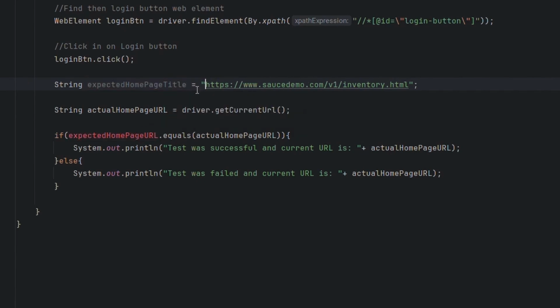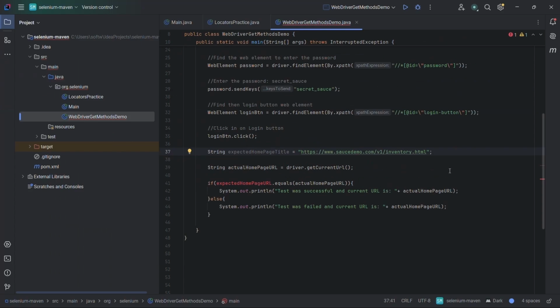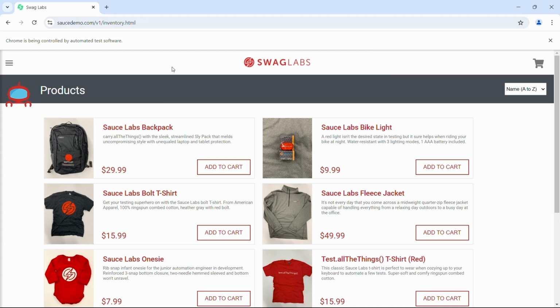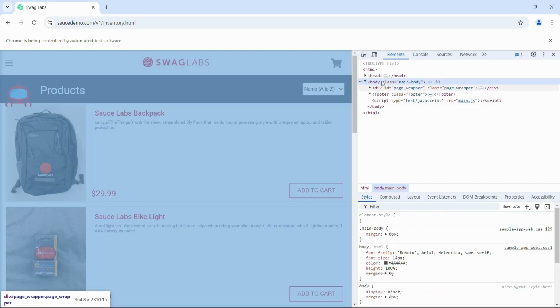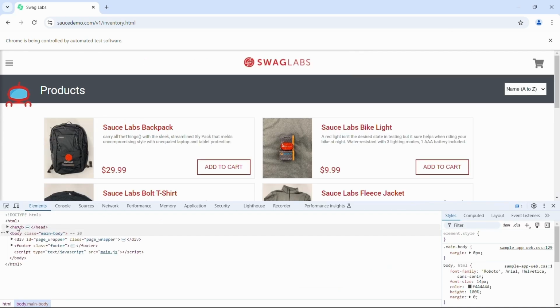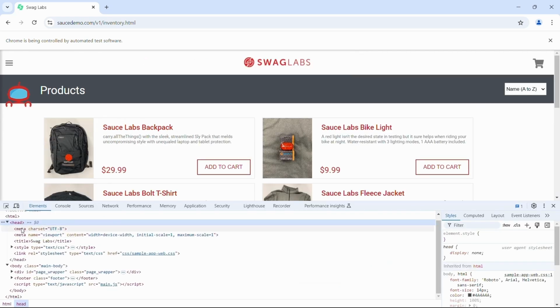To get the expected title, let's go back to our website. Here we had already logged into the website, and to get the title, right click, inspect. Let me bring it down. As we saw in tutorial 5, the head section contains the title. So this is the title of this site, that is Sauce Labs, and this is the same thing that will be displayed here. The head tag of HTML basically has all the metadata and titles. Also it has links to the style sheets.